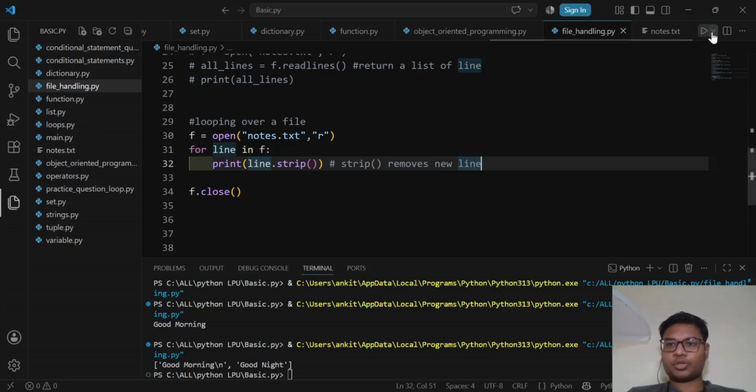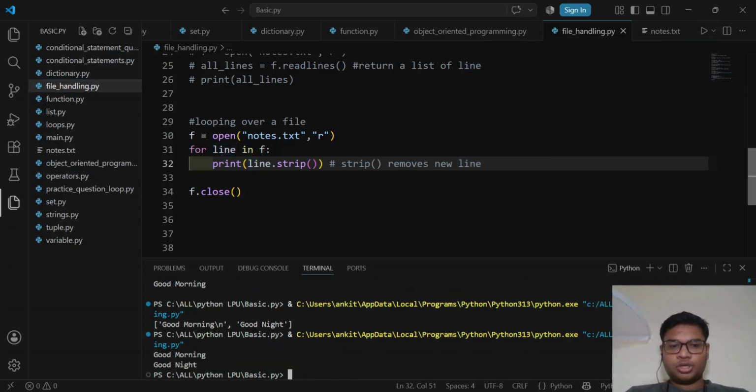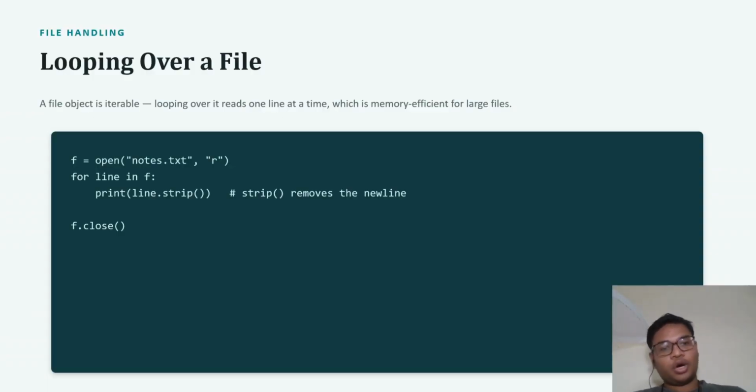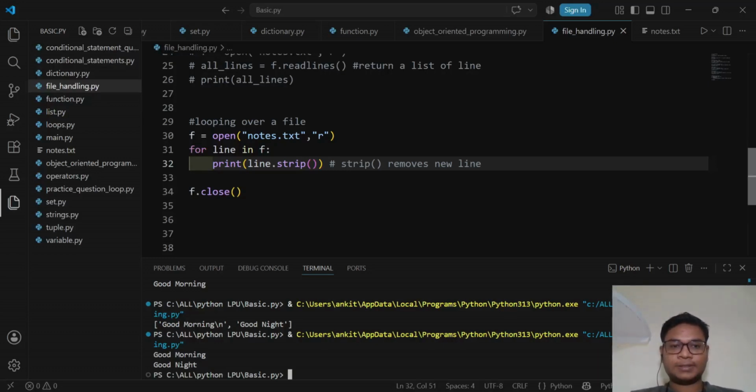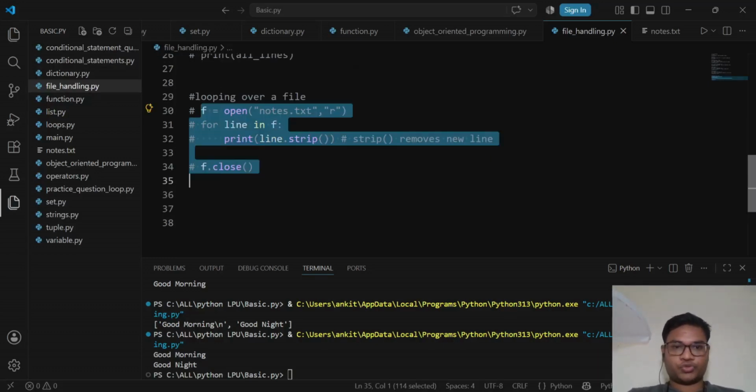Now just print and see what this means. So, good morning and good night. I hope you clearly understand how this thing will work. With the help of a loop and a file, we can use the strip that removes the new line, and the output is printed like this. So I hope you clearly understand how this works here. Now let's move forward and do more questions.